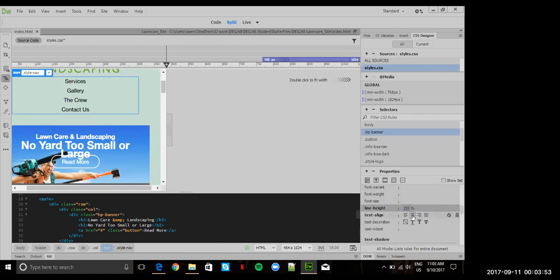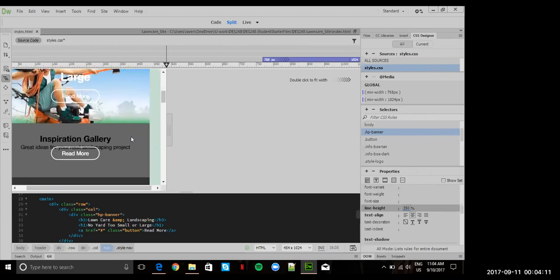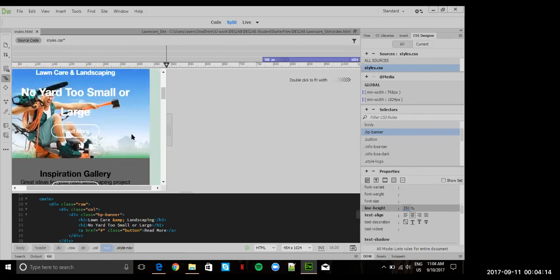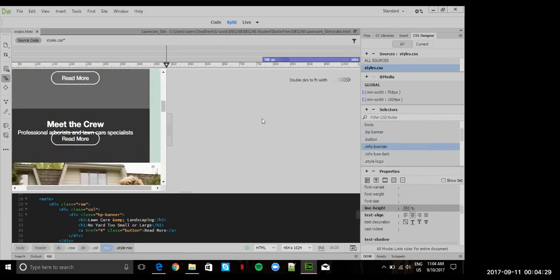Still not quite big enough. Let's do 250%. That looks a little better. Let's try 300%. Now scroll down on your artboard. Let's look at that. That looks pretty good. So that one's done. So now go over to your info box 10 and set it at 350% too. And the info box dark.